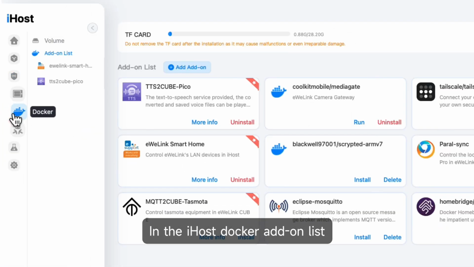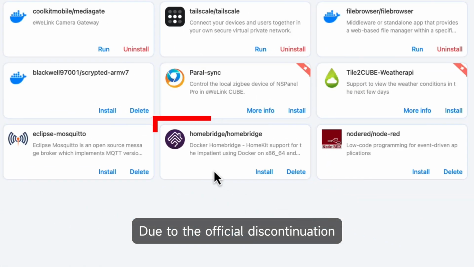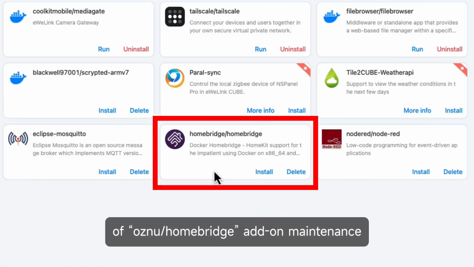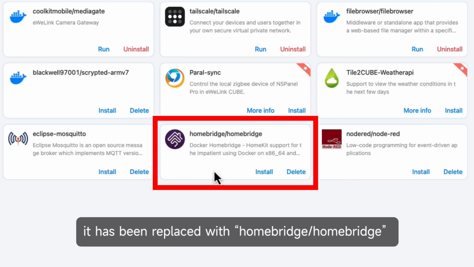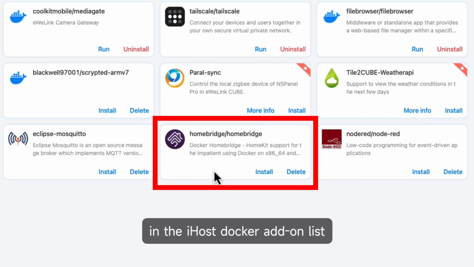And the iHost Docker add-on list, due to the official discontinuation of Osnu/Homebridge add-on maintenance, it has been replaced with Homebridge/Homebridge in the iHost Docker add-on list.